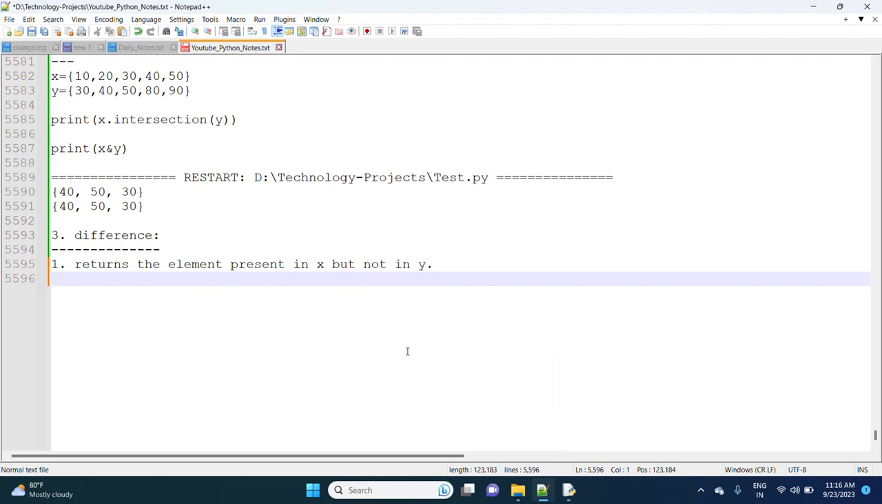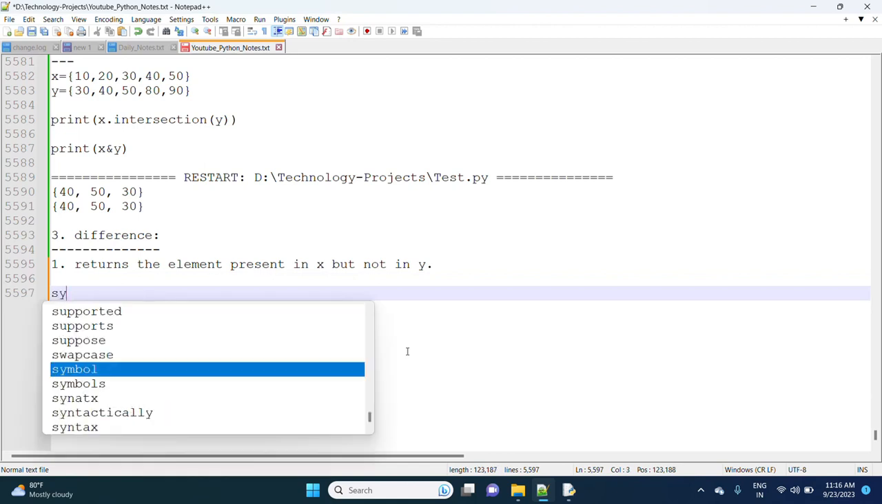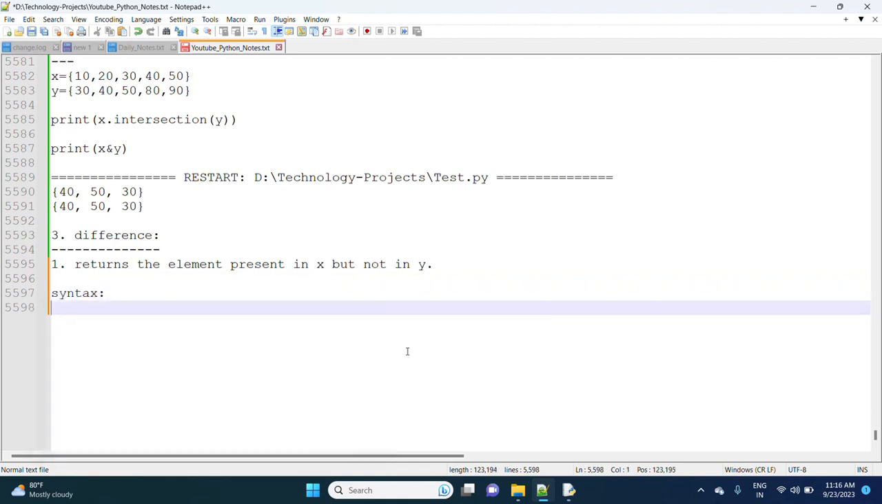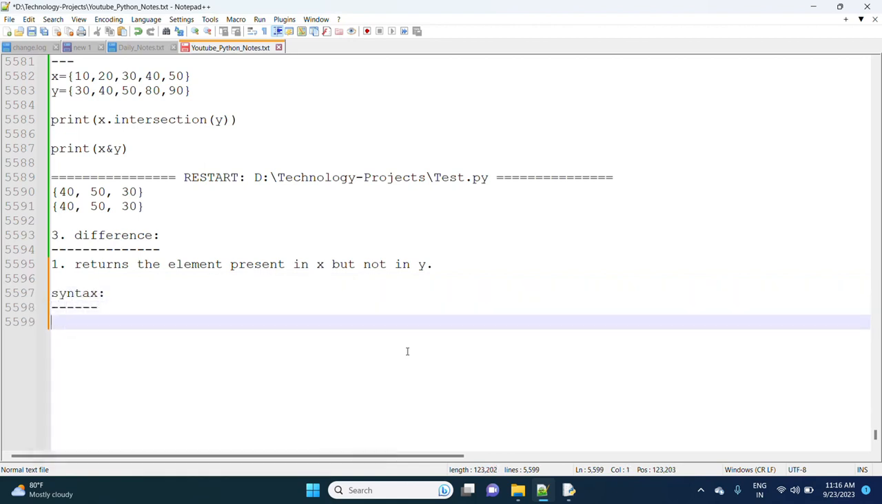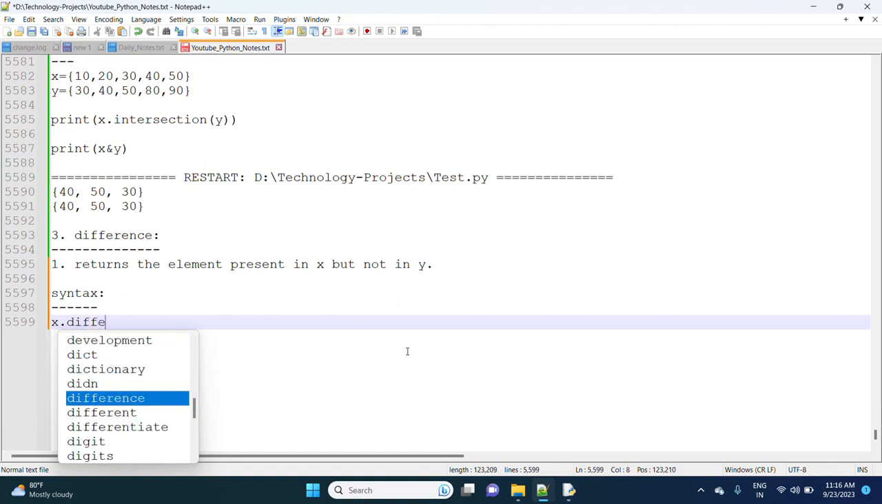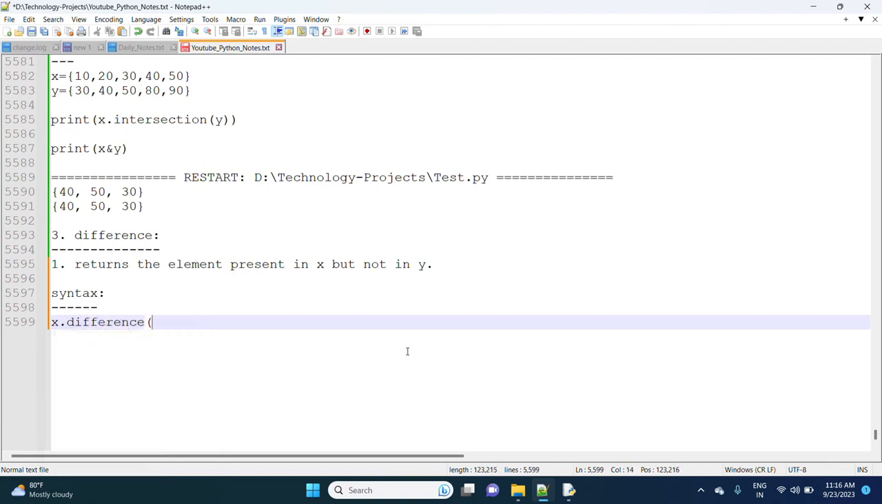First, observe the syntax. The syntax is x dot difference of y, or x minus y.